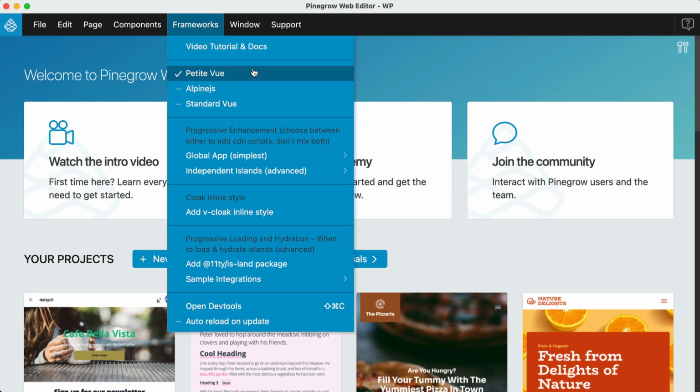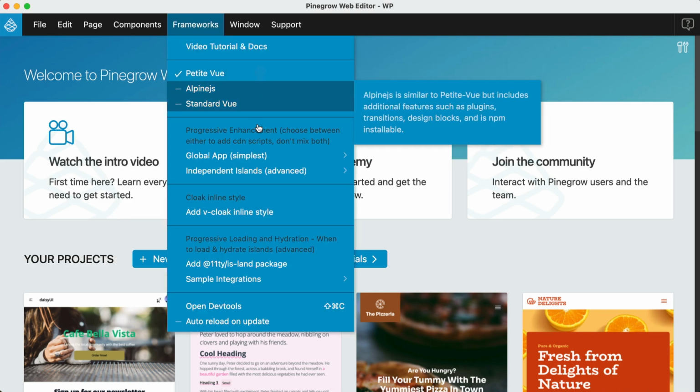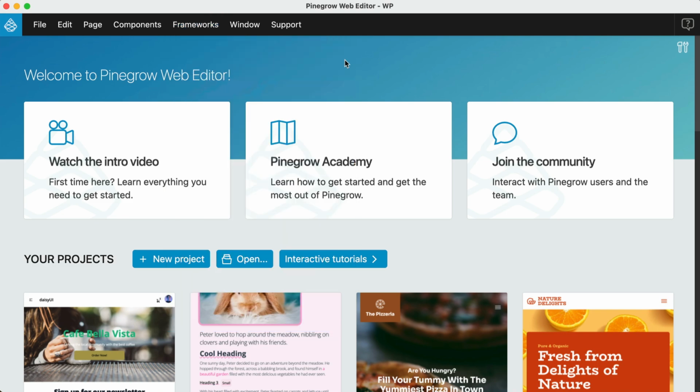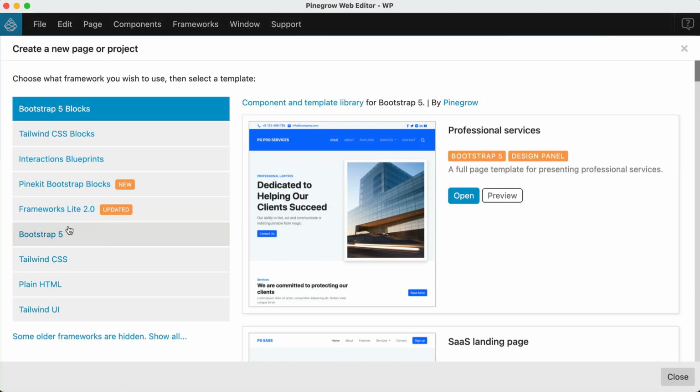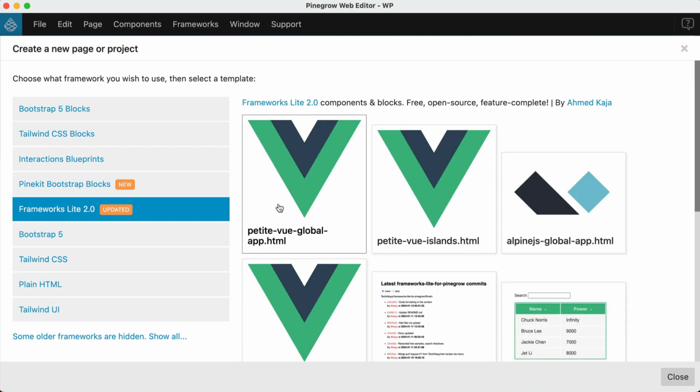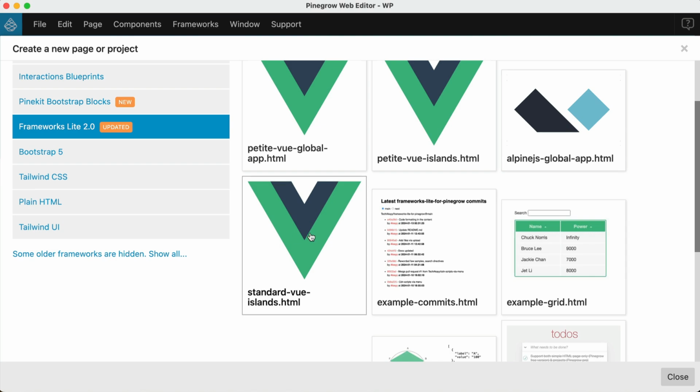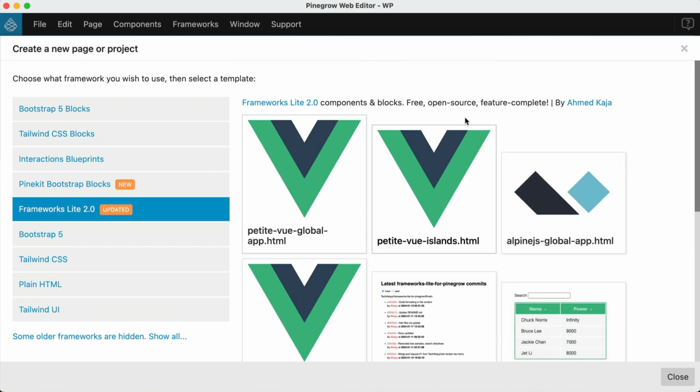It displays all the frameworks that are supported. It has a lot of options. We'll go through some of them in this video. Let's click on New Project, and you can notice that Frameworks Lite does come with a bunch of sample pages with interactivity added to the page across Petite-Vue, Alpine.js, and Standard Vue. So feel free to check out those samples.